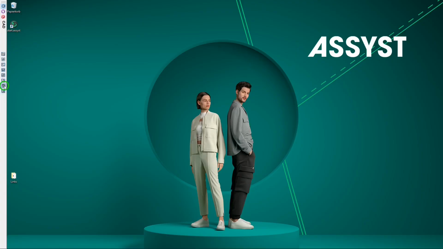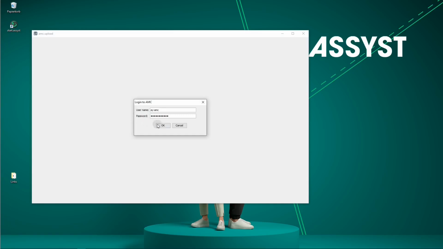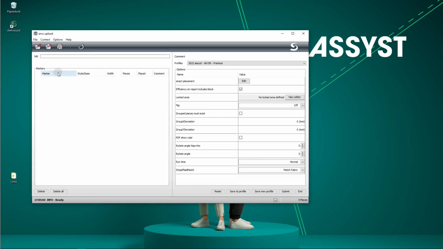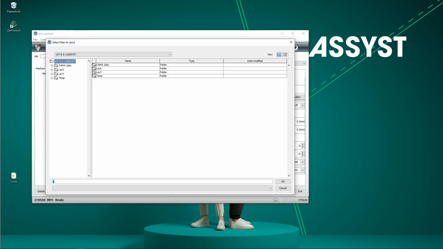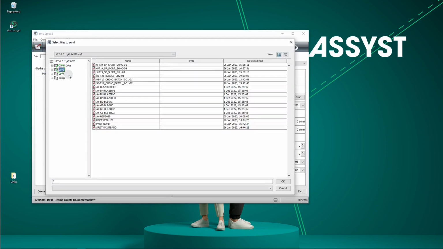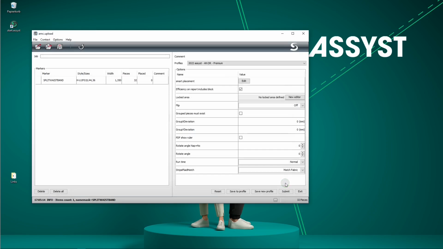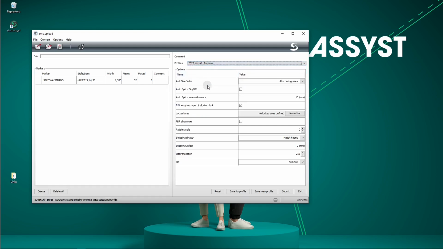Start AMC upload and login in AutoMarker. Select the marker to be laid. Select one appropriate profile. Activate the option Auto Split.